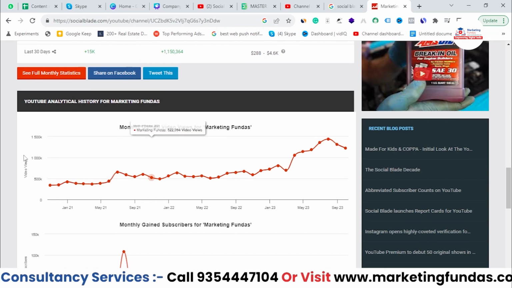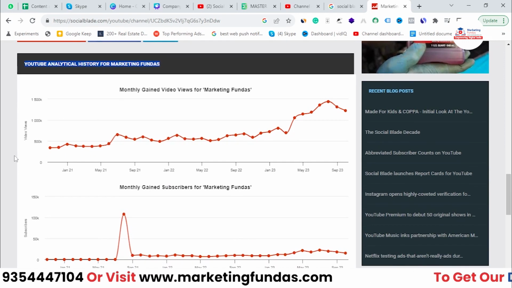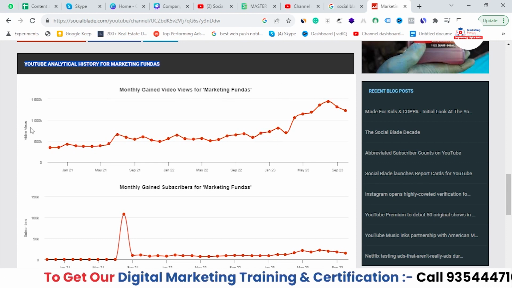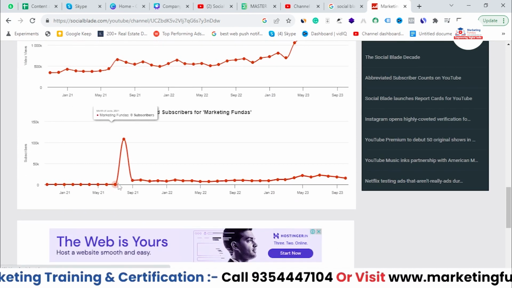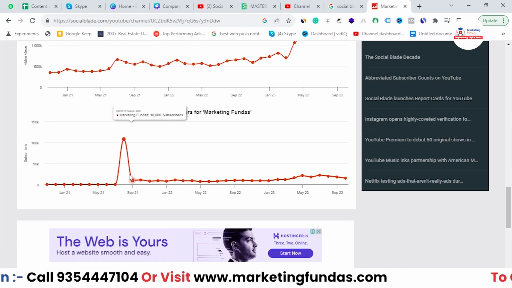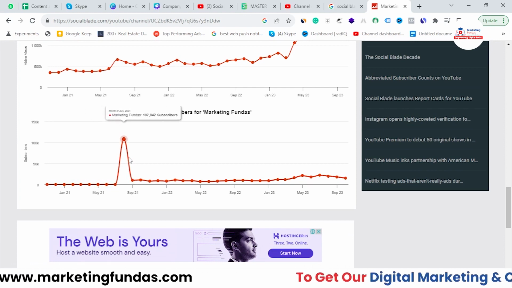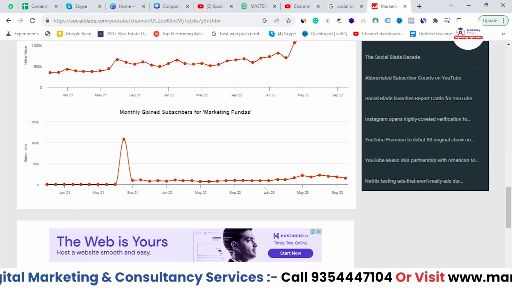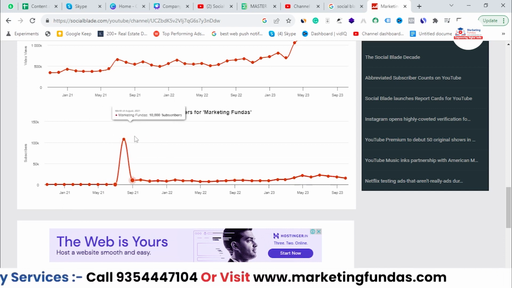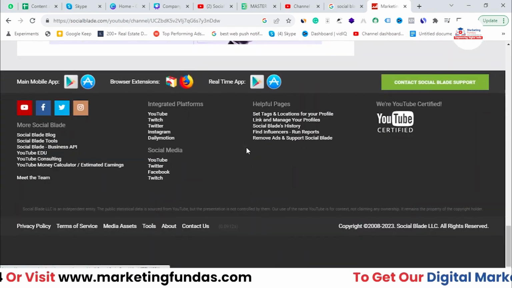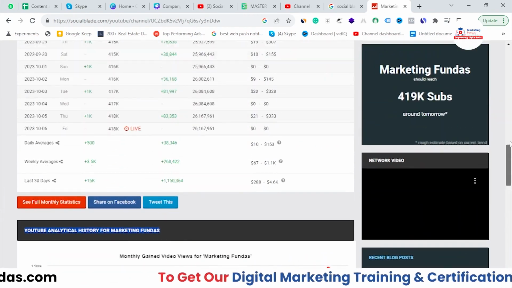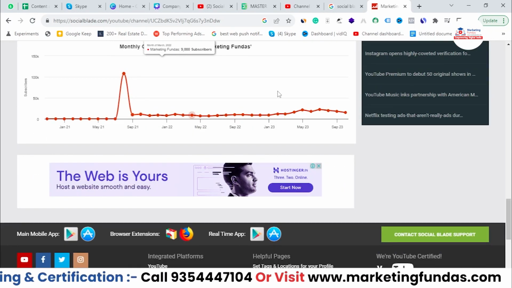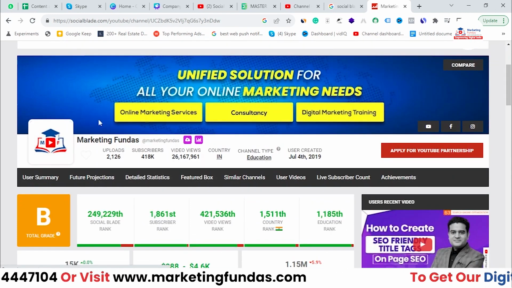If I scroll a little bit down here, you will be able to see the bar chart. Basically, this shows the video views and this shows the subscriber base, and you'll be able to see some peaks as well, right? Sometimes this happens and you will see these types of peaks in every channel. So you just need to continue your good work and definitely you will see these kinds of peaks, or spikes. Now this was all about the user summary.